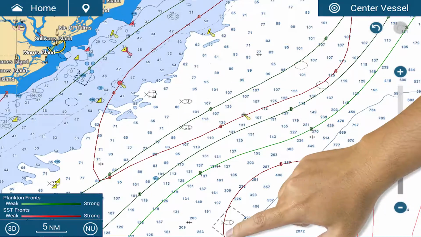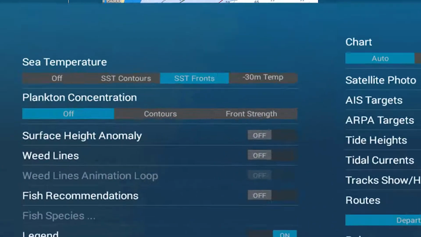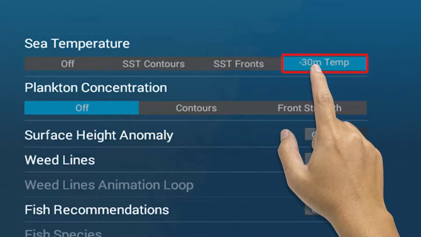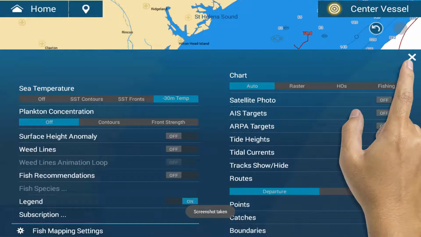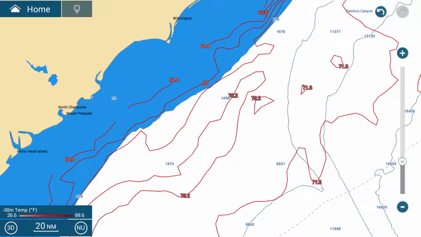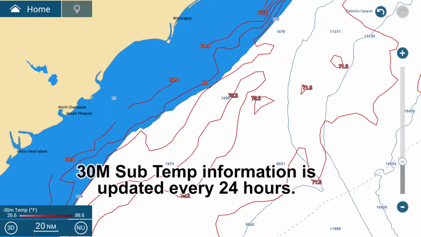Lastly, let's bring the fish mapping menu back up and select -30 M temp. Then tap the X in the upper right-hand corner to close the menu. This feature allows you to view the water temperature 30 meters below the surface. This information is updated every 24 hours.